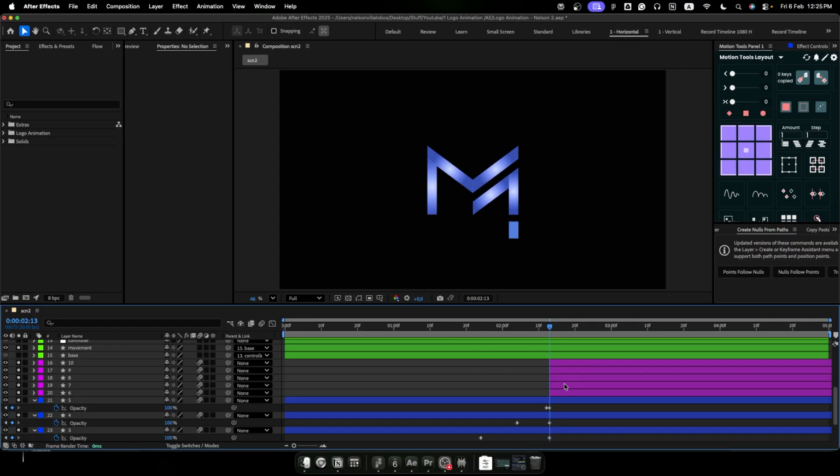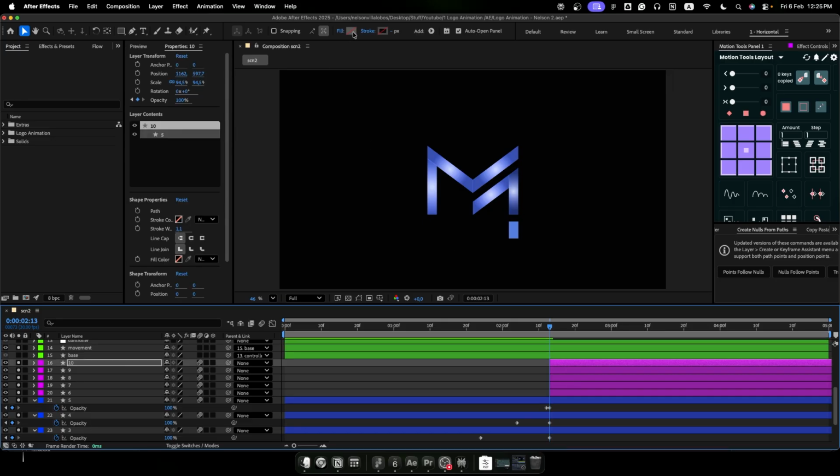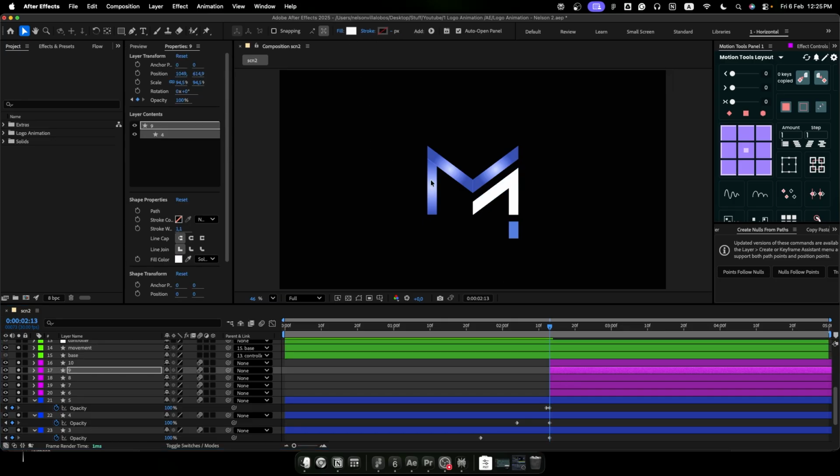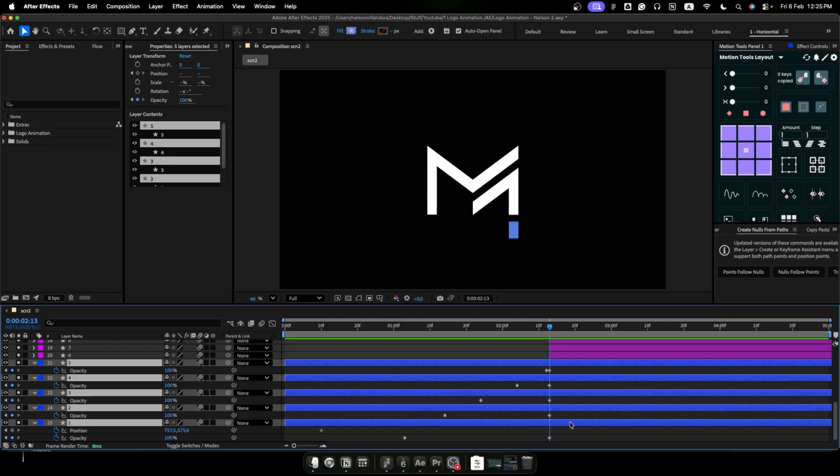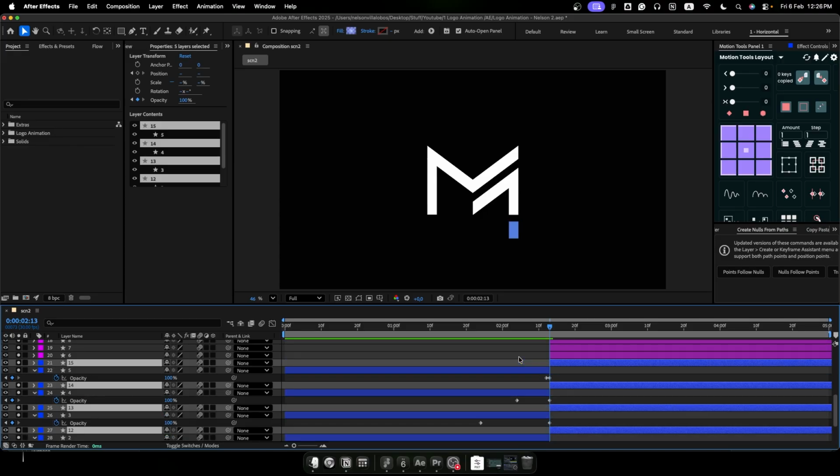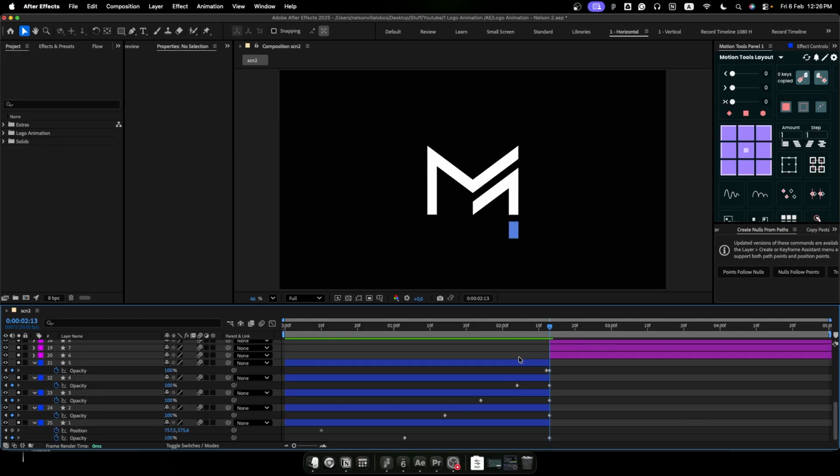And now we're gonna change the fill of these to a solid layer. And now select all of these layers and by pressing Option and right bracket, or Alt and right bracket in Windows, you can set the out point of this layer. And now it looks something like this. Let's take a look at the whole animation.